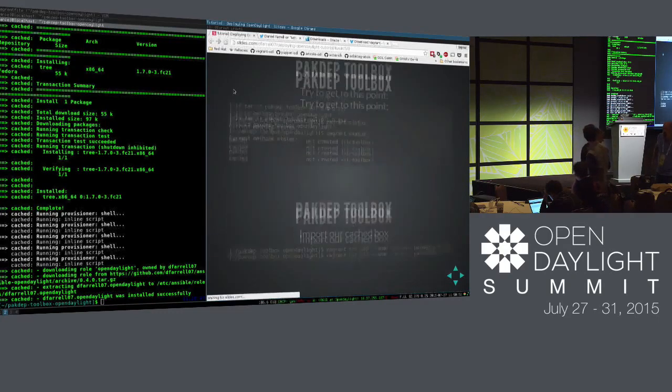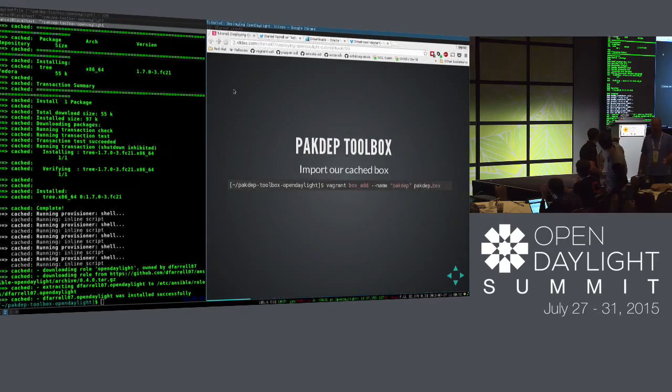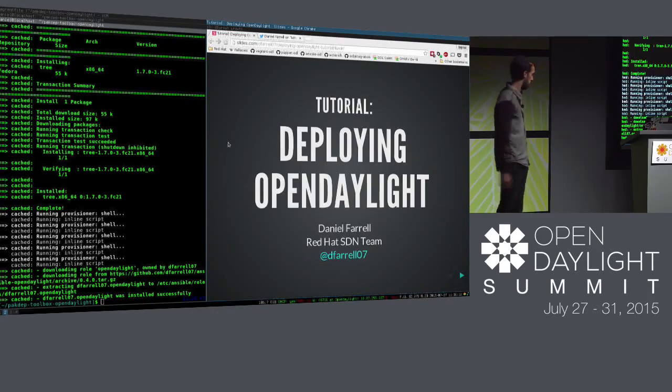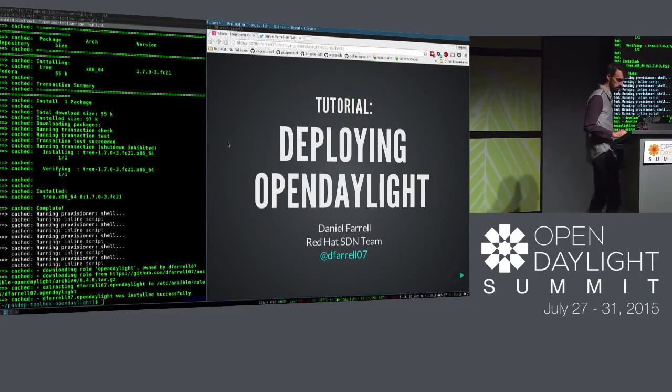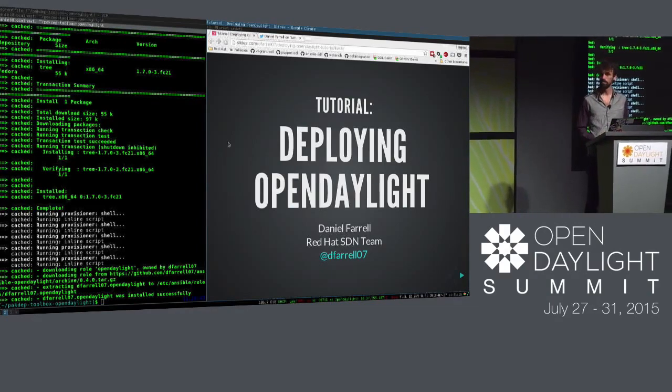Let me show you a slide real fast. Can you do that box add command right there and see if that works? Yeah, vagrant box add, name of the box, and then the path to the box. Guy up front, the awesome ODL developer in the blue shirt, has the box of flash drives. So he's the guy to get your locally cached files from.